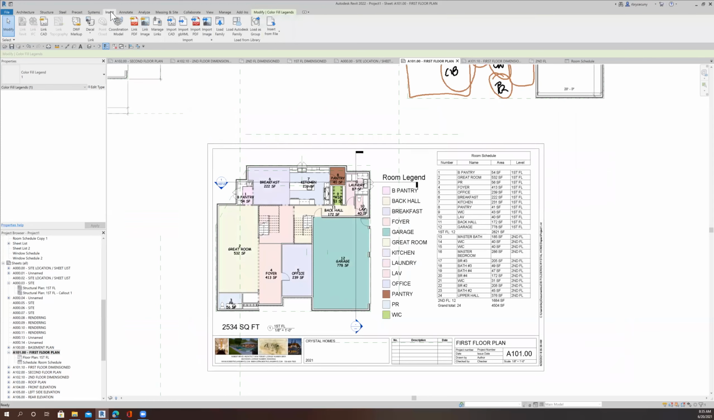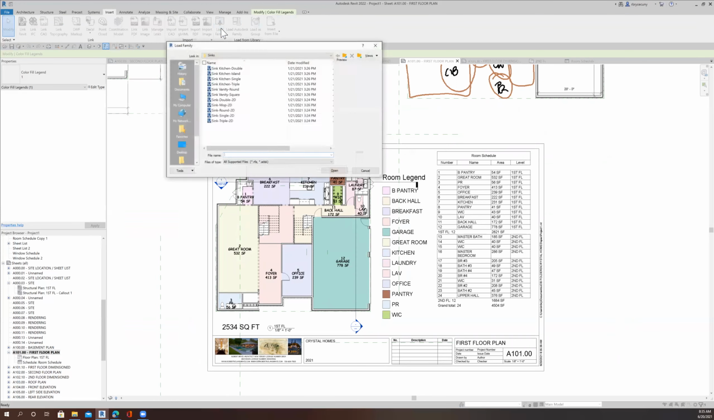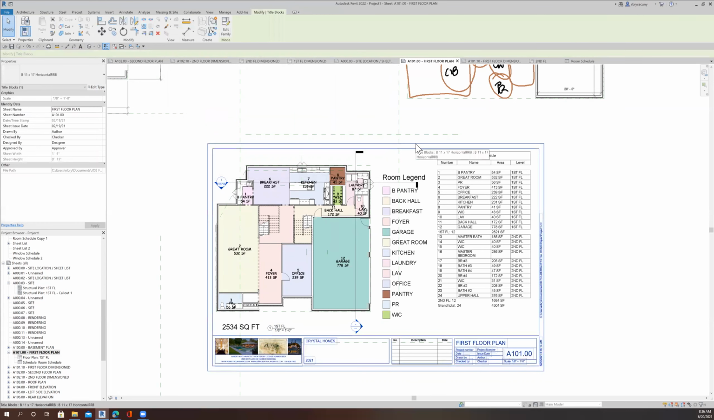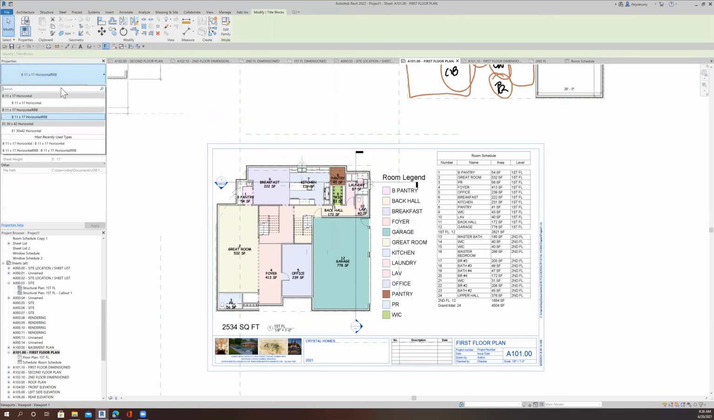And so basically we say insert, load a family, and then we're going to go up to our main library and scroll through there, and we have a folder called title blocks, and we can pick any title block that we want that's available here, and we can modify them also. I use 11 by 17, so we could open that up. And what I've just done is loaded that into my project.